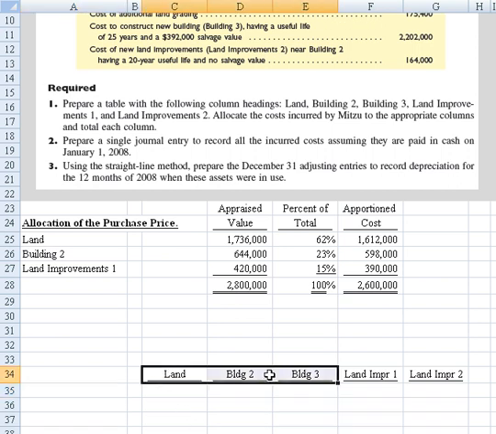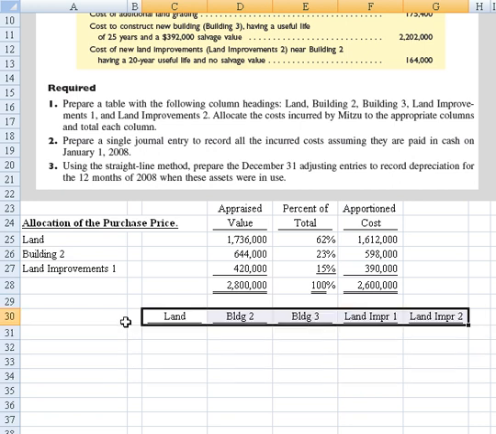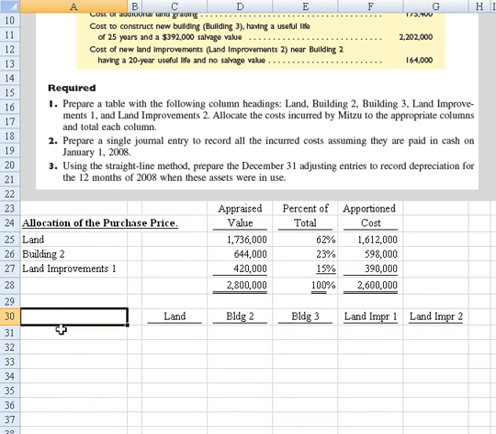And I've prepared some of those headings ahead of time. Let's just move it up here. And so this will be: prepare a table with the following headings. This would be a cost allocation. I'm just going to call this cost allocation. We'll put a period on the bottom and bold it, underline it, so that we know what we're doing. And we're going to base it on the allocation of the purchase price table that we did above us.